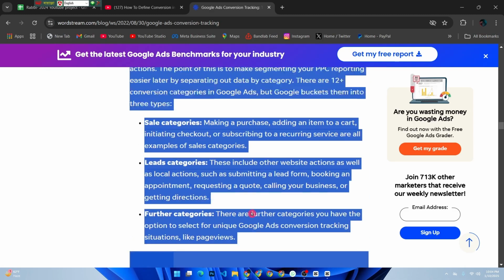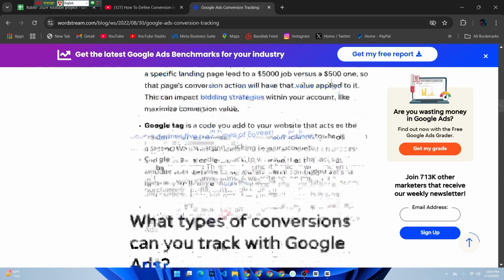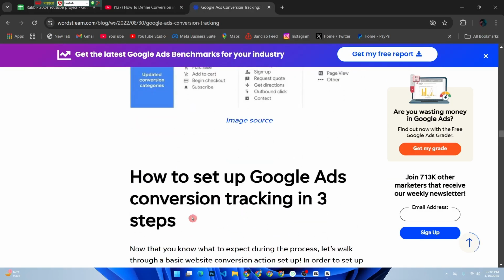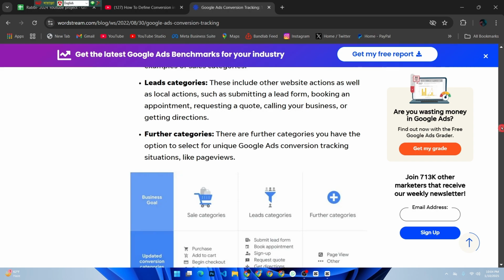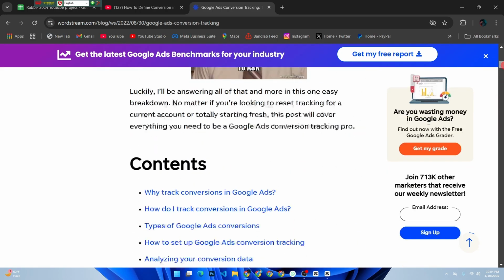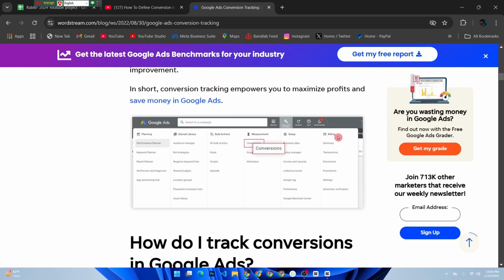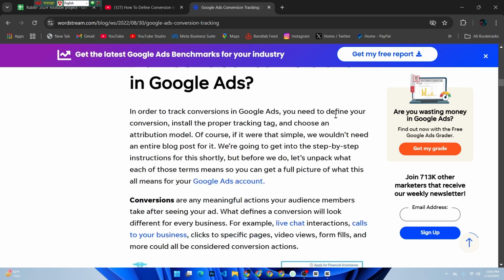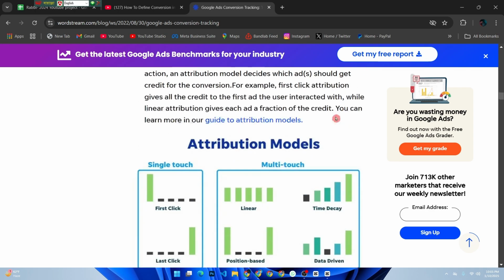Today I'm going to show you how to define conversion in Google Ads. If you have been running Google Ads campaigns and seeing those clicks roll in, congratulations. But here's the million-dollar question. How many of those clicks are actually turning into sales, sign-ups, or other meaningful actions? Without conversion tracking, you will never know.